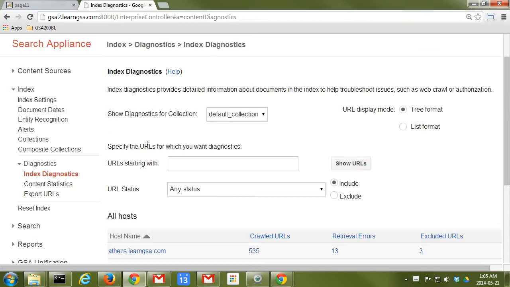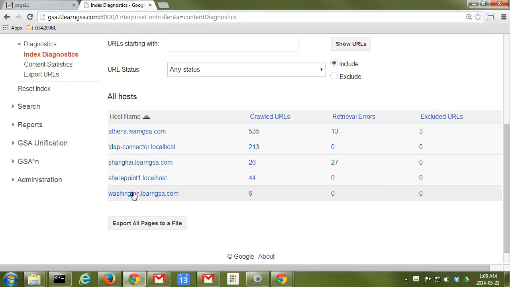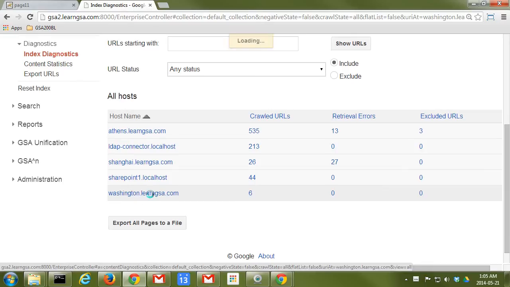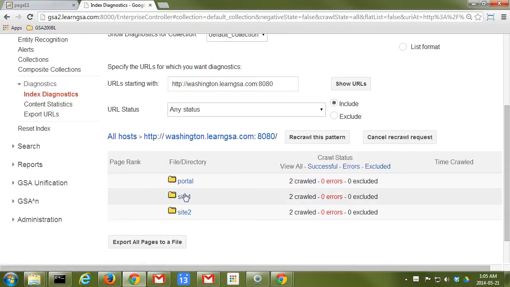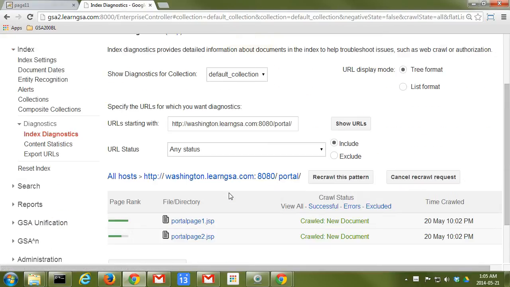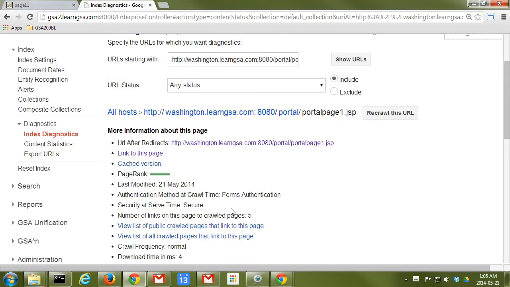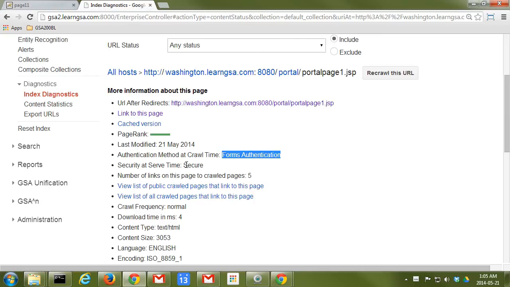So I can drill down in Index Diagnostics. Here's my content. I can drill down through that content and look at an individual file. And I can see that forms authentication was used at crawl time, and that these documents will require security at serve time.